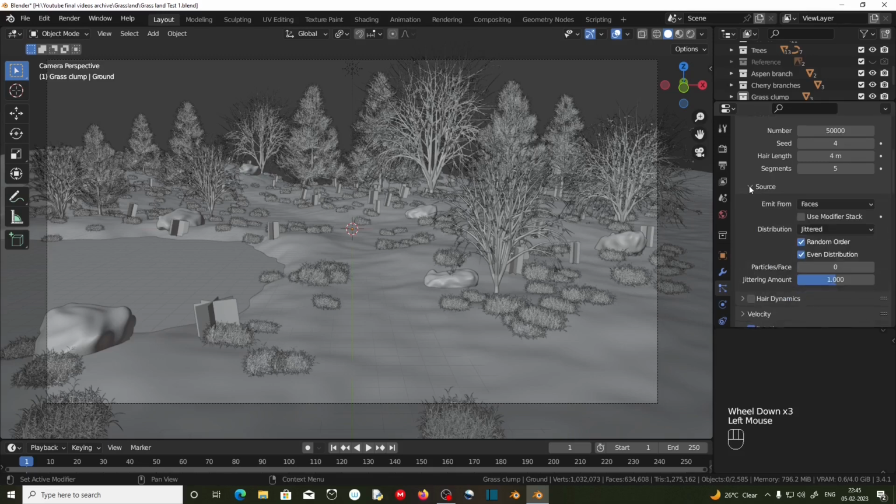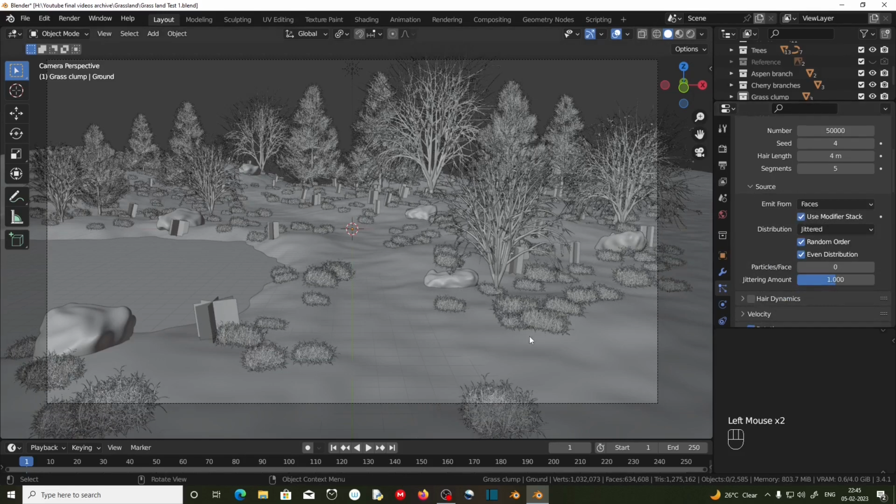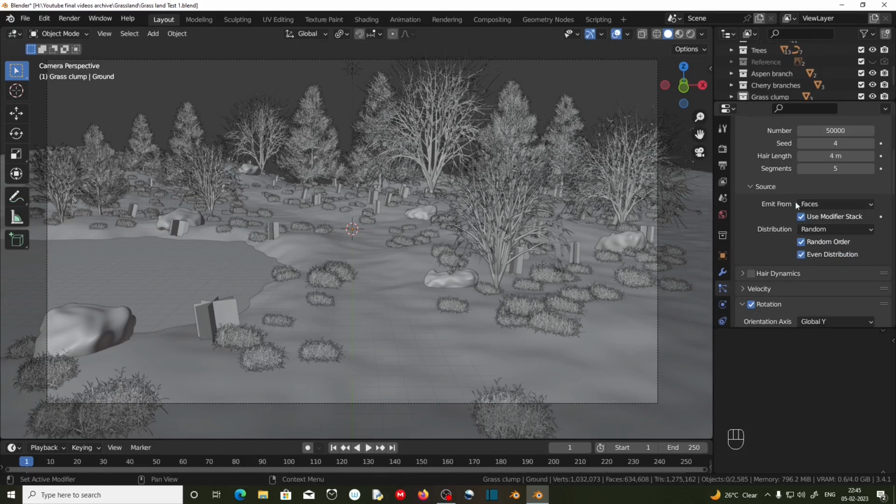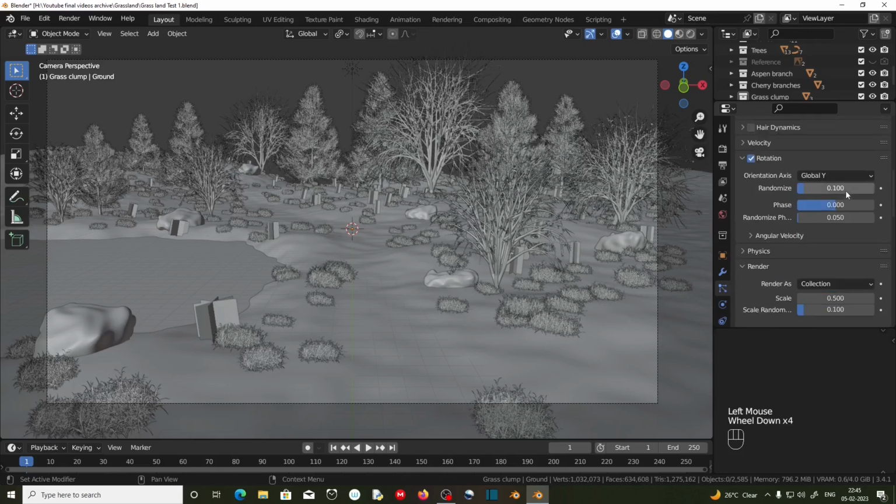Then go to the source and turn on the use modifier stack option. This will use the displace modifier and the subdivision modifier and place the grass above that one. Then change this to random. Make sure the emit from faces is turned on. Then minimize this. Then go to rotation.